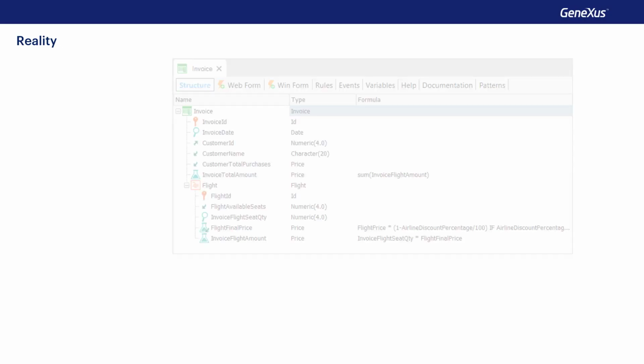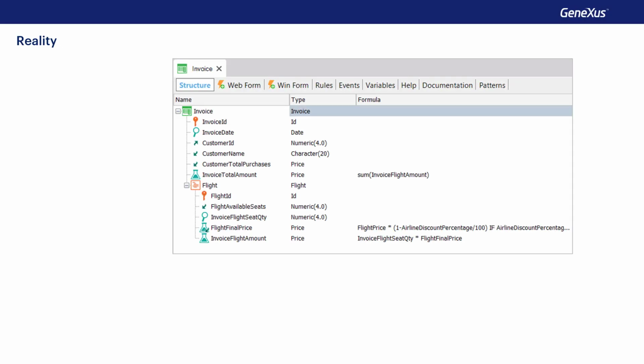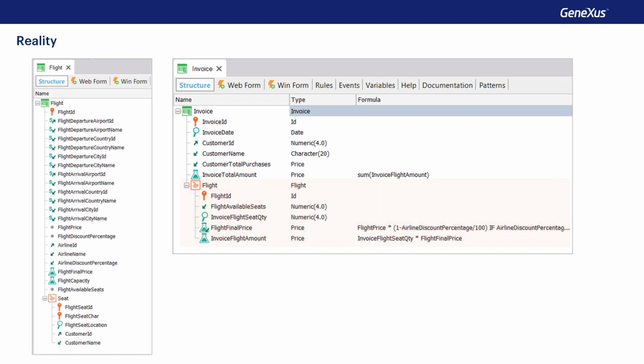To explain this topic, we'll use the invoice transaction that has a second level, flight, to represent the flights included in the invoice. We're going to focus on this transaction and on triggering its rules. Note that in the flight transaction, we've added the flight available seats attribute, which will be used to record the seats available in each flight. The number of seats available will decrease every time that an invoice is issued to a customer who has purchased a number of seats on the flight. We've added it then at this level. It'll be an inferred attribute.